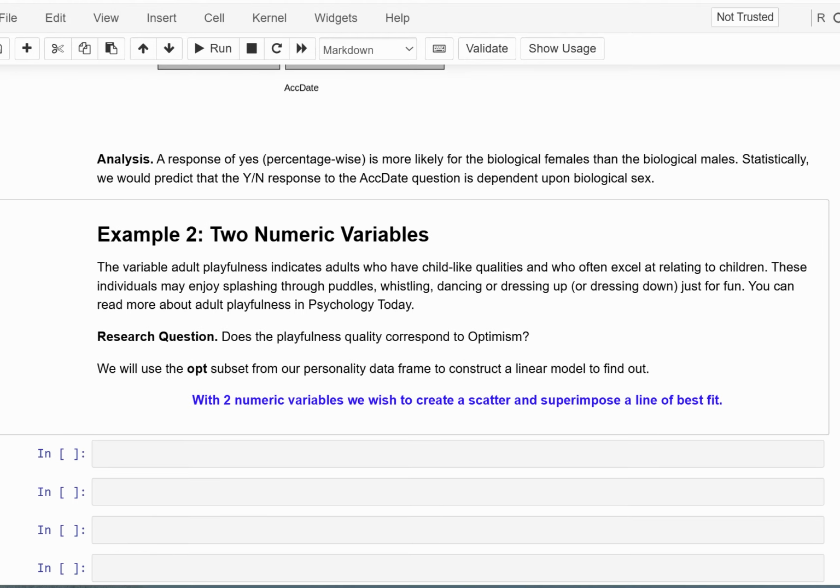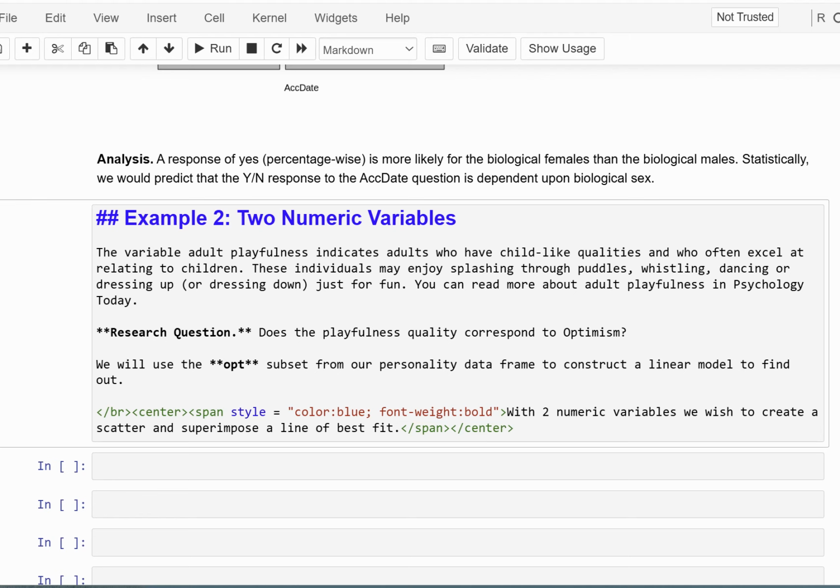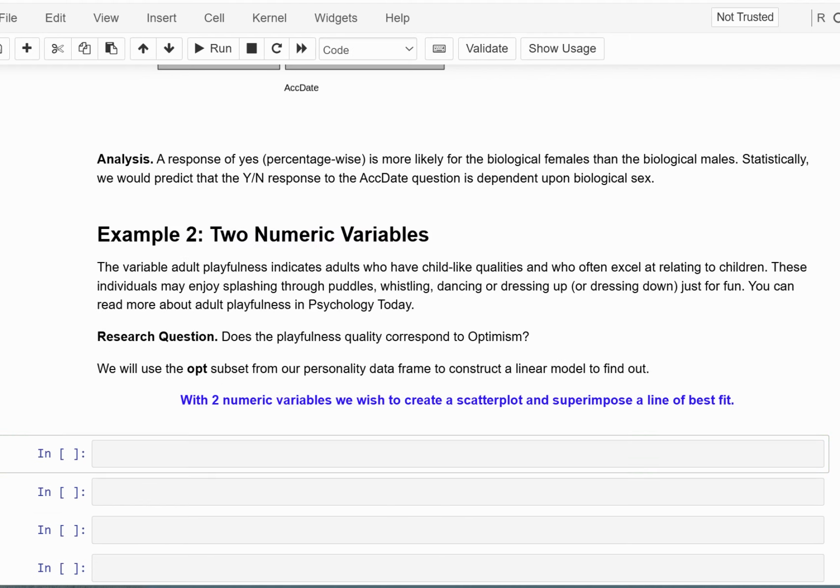So two numeric variables. I've already said that we want to create a scatter plot. Okay, and I said scatter, not scatter plot. Sorry about that. That'll be incorrect in our notebooks, but we can change it really quickly. And what are we doing? Well, we have the adult playfulness variable and the optimism variable, and we're seeing if they're correlated, if there's any relationship between them.